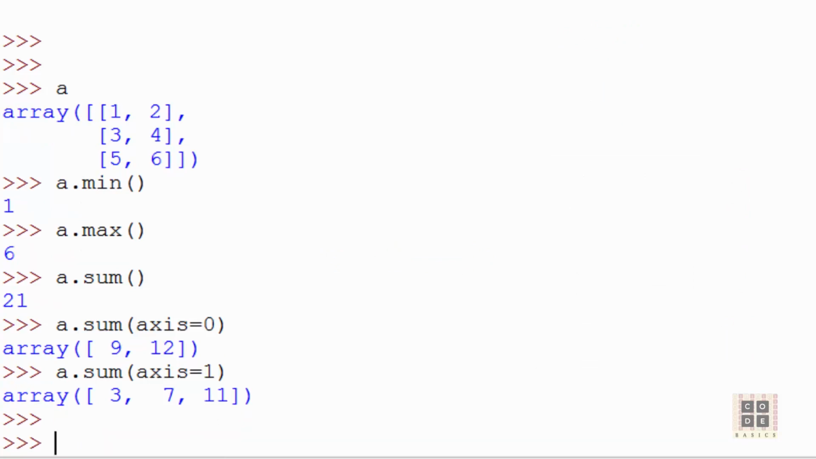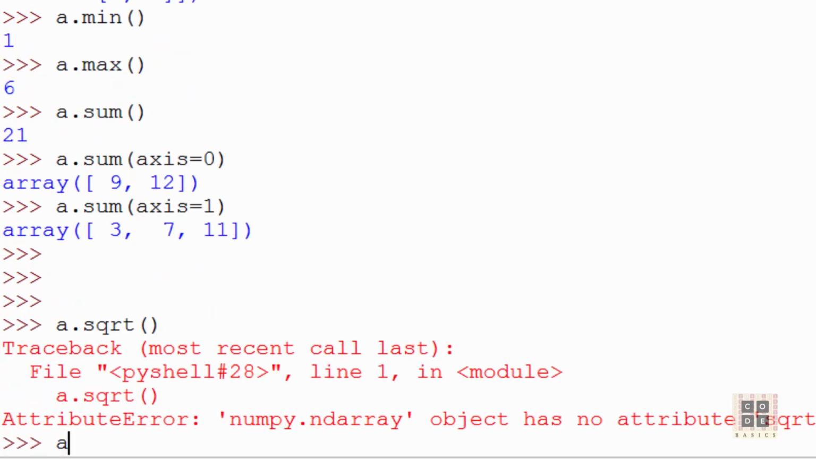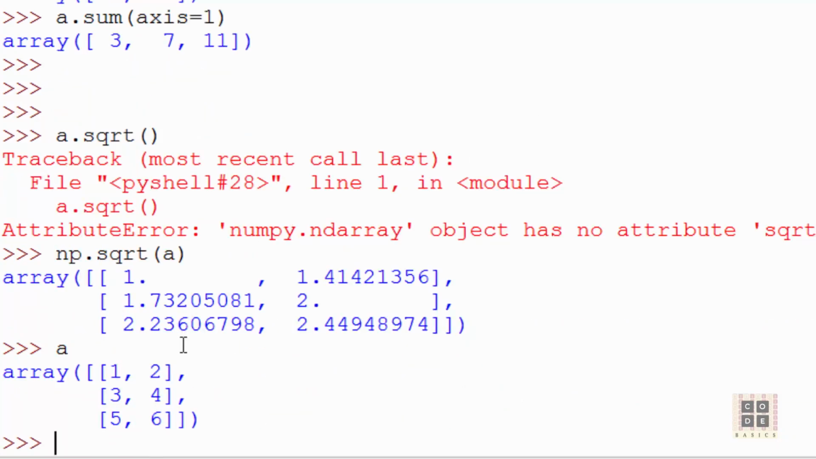You can also do a square root. So if you do a.sqrt, let's see. Square root is not a function of individual array element, it's a generic function. So you have to do np.sqrt. np is your numpy module. So it's going to compute the square root of each of these numbers. So for example, the square root of 4 is 2, then the square root of 2 you don't remember, but if you open your calculator and find the square root, it's going to be this.